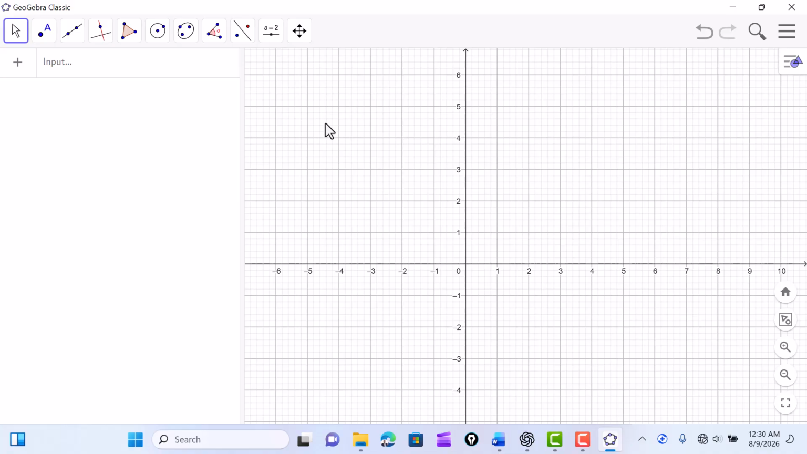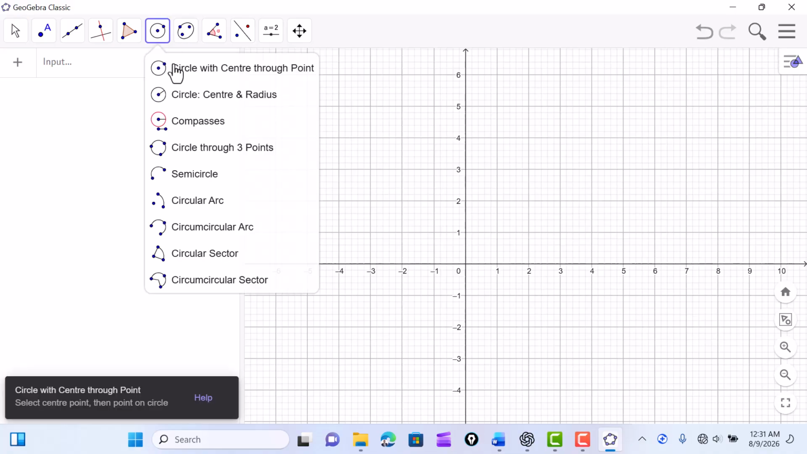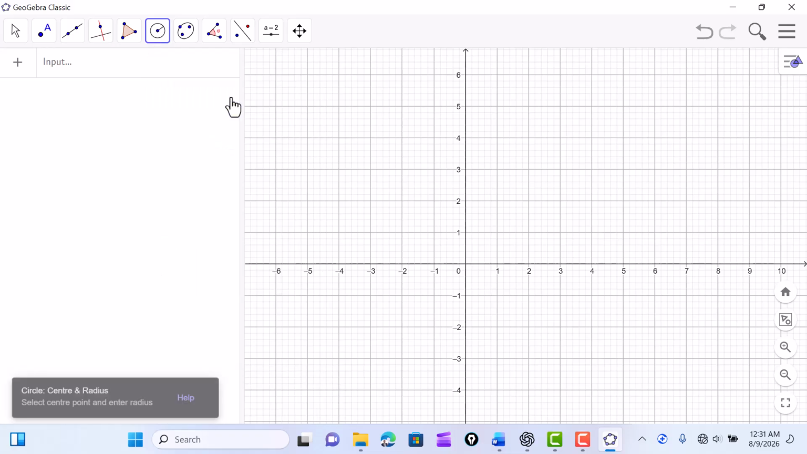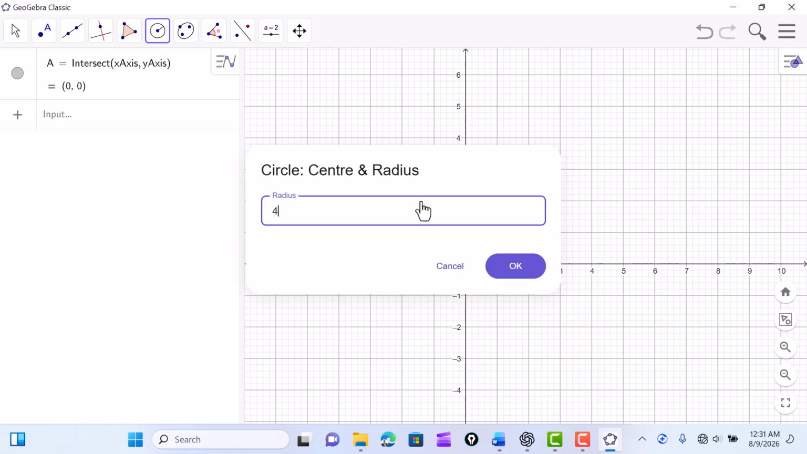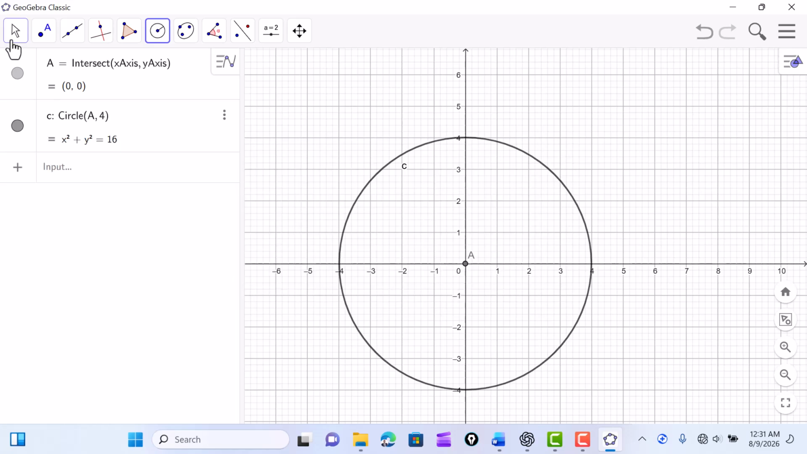Now, you already know in maths, when we have a problem, let me take a circle for example, with a center and radius. Let me take this place as my center. Let me take a radius of 4 and enter. Alright, this is my circle.